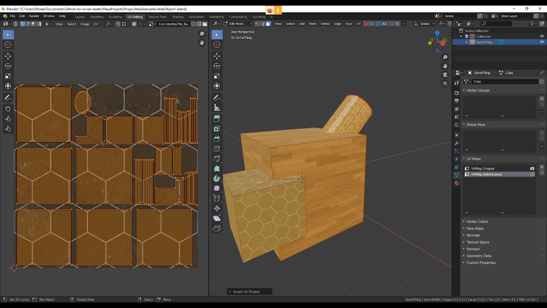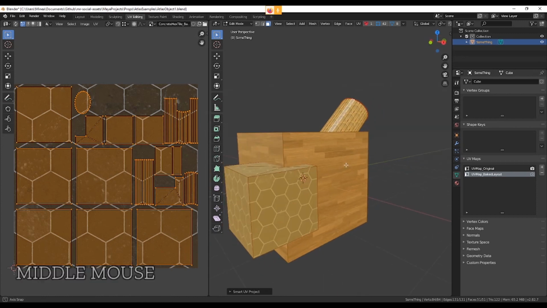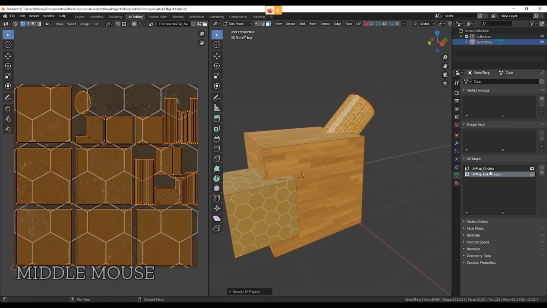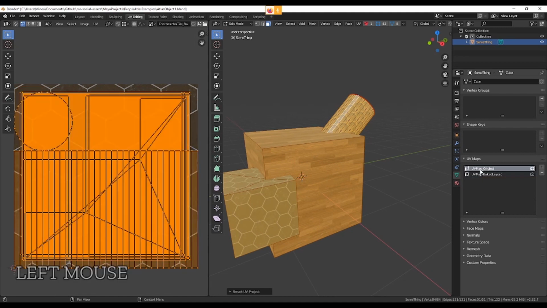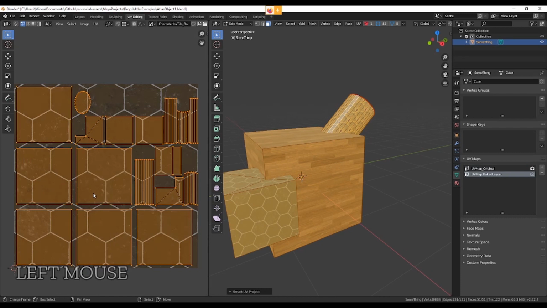Now again, it's not affecting these objects in the view here at all because they're still using the original layout. If I switch over to that, you can see they're still in their original position. Here they're laid out differently. This is the layout I'm going to use for single material, single texture.